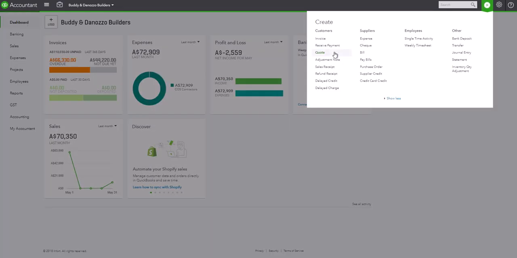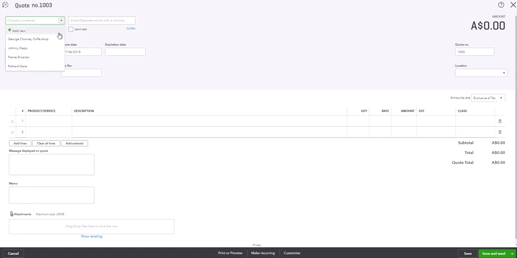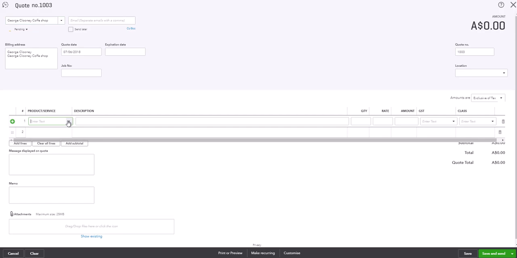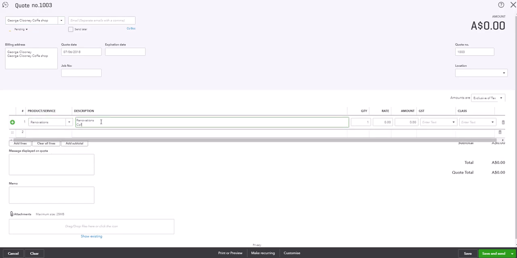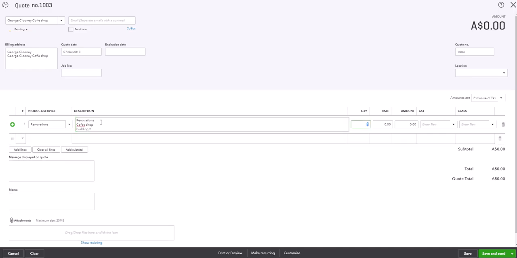We'll go to our Create button. Let's look into our quote sections. We'll choose a customer. Let's go with George Clooney Coffee Shop again. And we are doing renovations for him. So this time it's his coffee shop, but the building 2.